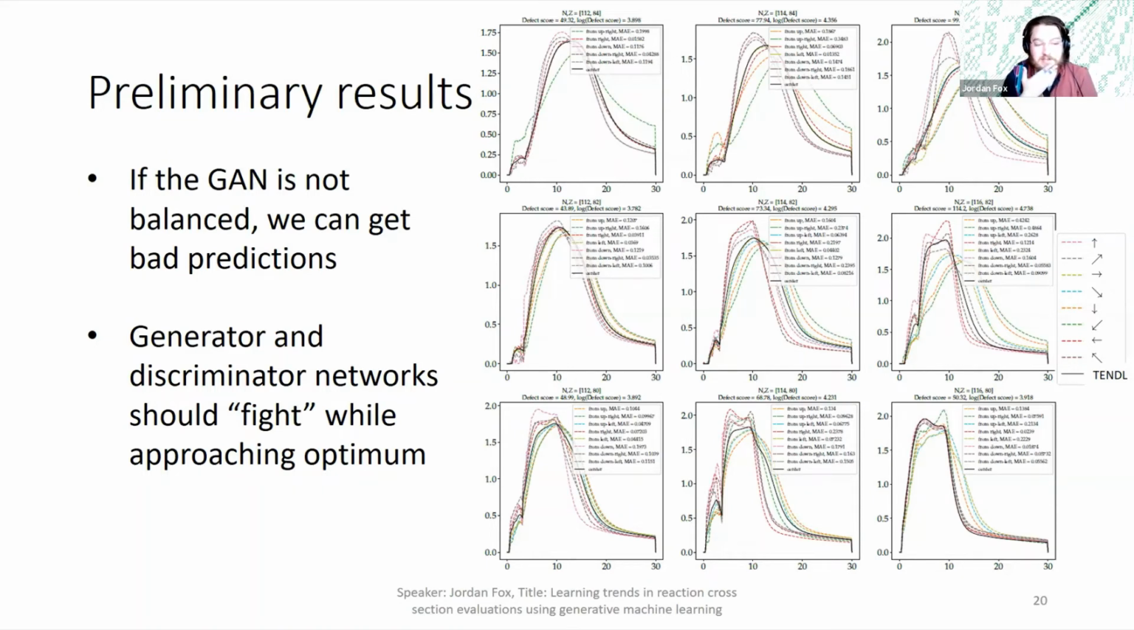So again, this goes back to this concept about GANs, where the discriminator and generator networks should be fighting with each other constantly when you approach the optimum. If one of them wins out over the other, it could either cause non-convergence, but it can also cause divergence depending on your optimization scheme and so on and so forth. So that's not what we want. We want them to be balanced as they approach an optimum.